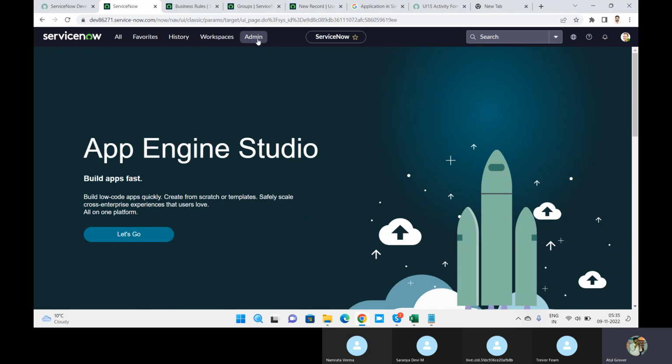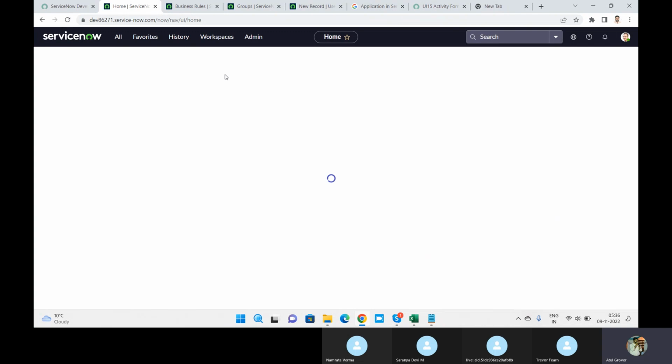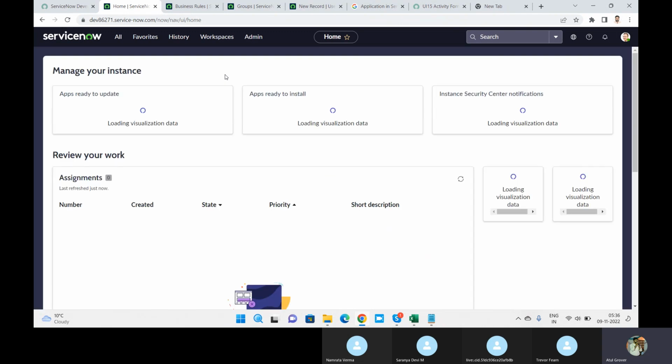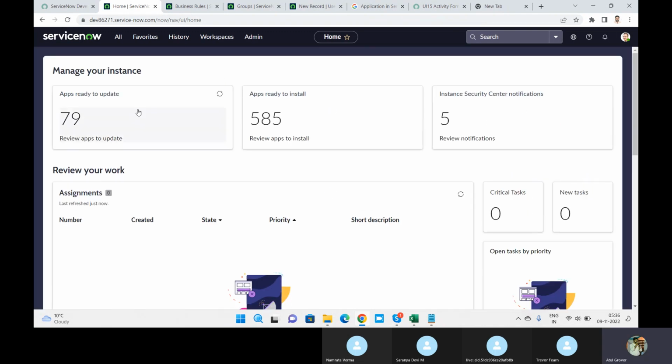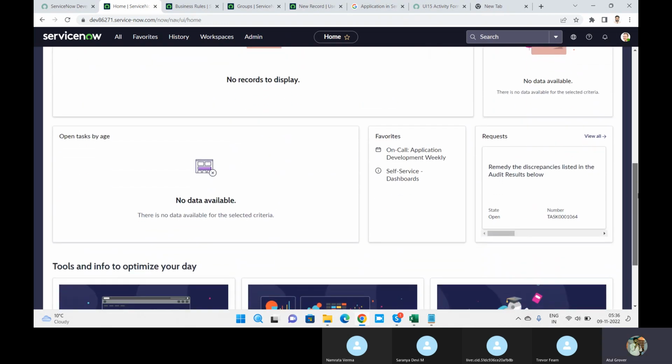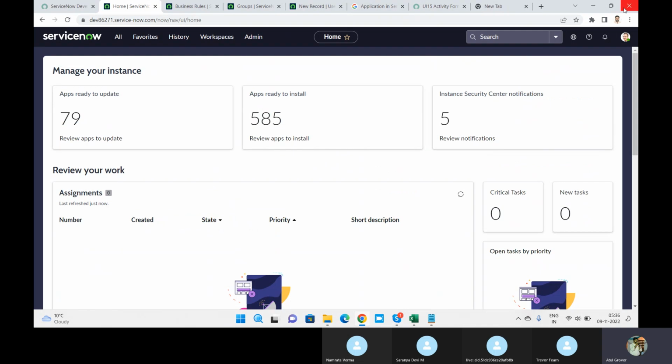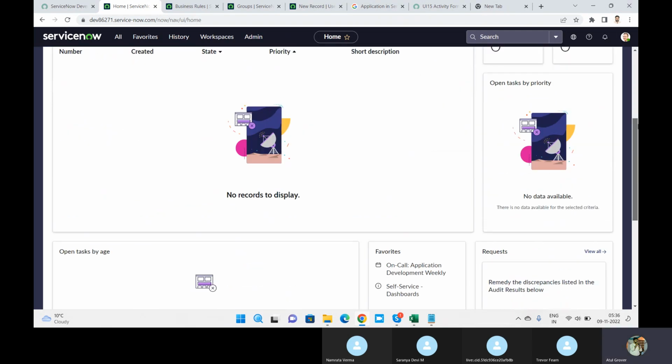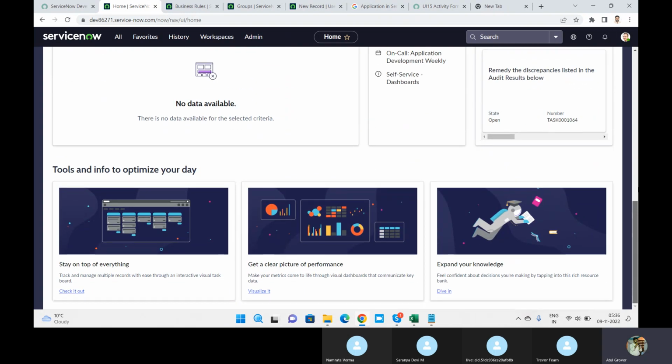What is the purpose of this? It gives a place for an admin to check the admin activities, like how many apps are ready to upgrade, already installed, certificates, any task which is assigned to you, critical tasks, new tasks like this. So it is again a workspace only. It is kind of a workspace only, but you can do a lot of things.